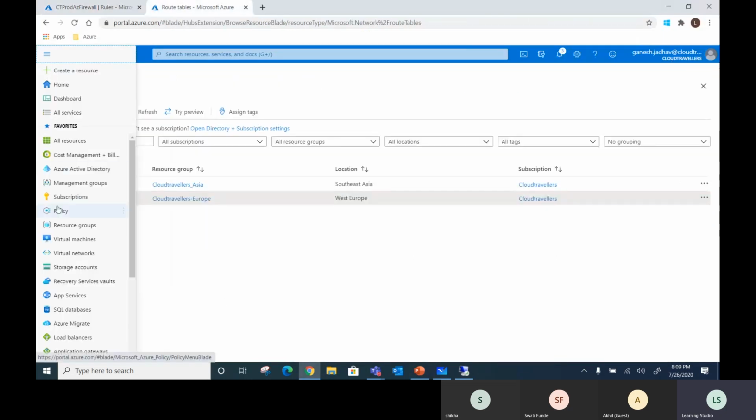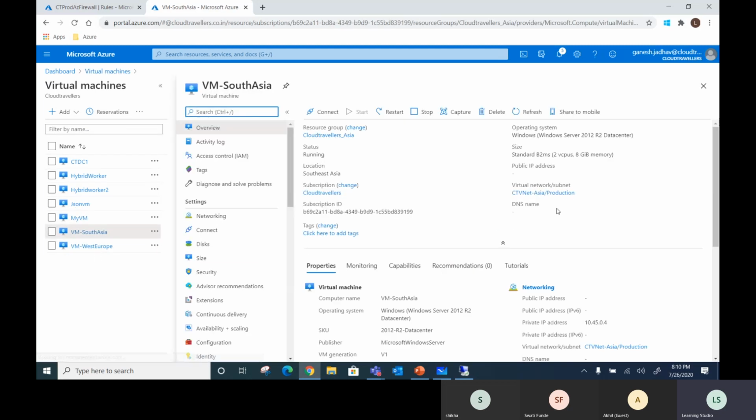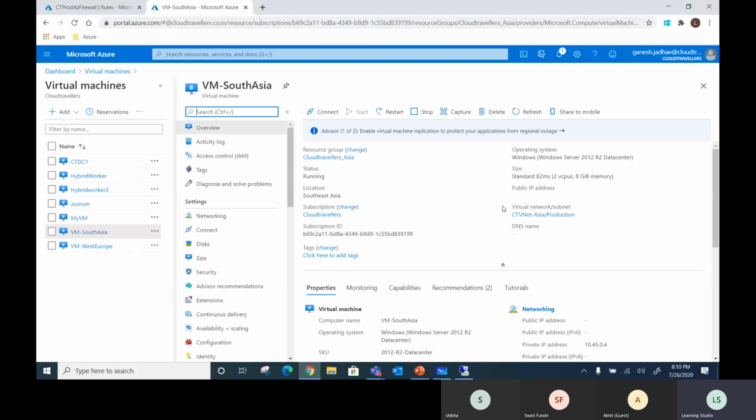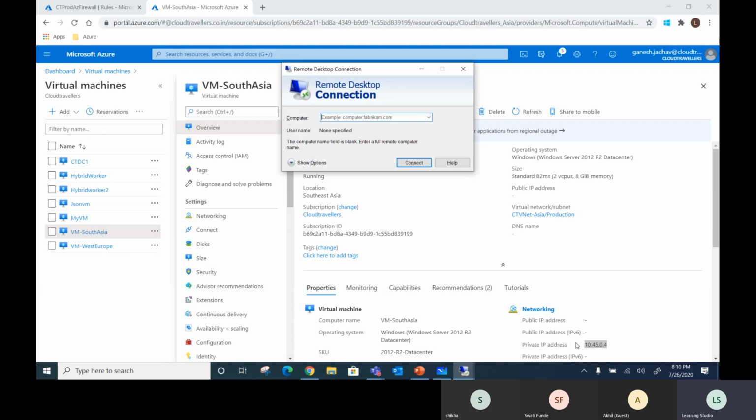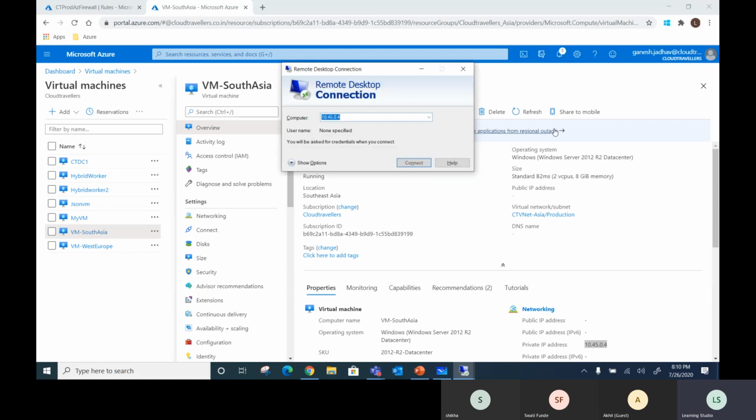So if you look at the virtual machines, if you look at the spoke VMs, which are in Southeast Asia and West Europe, these virtual machines do not have any public IP address. So I cannot reach this virtual machine with this private IP address from my local machine. Okay. So if I do 10.45.0.4 and hit connect, I won't be able to connect because I don't have any networking connectivity set up with my laptop and my virtual network.